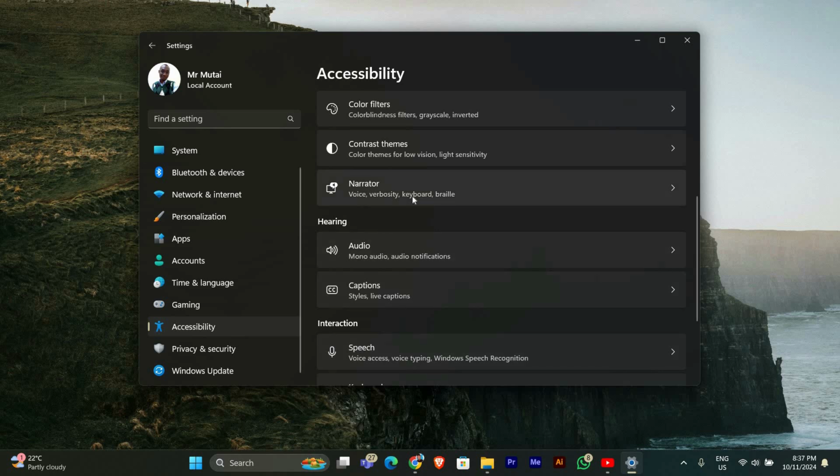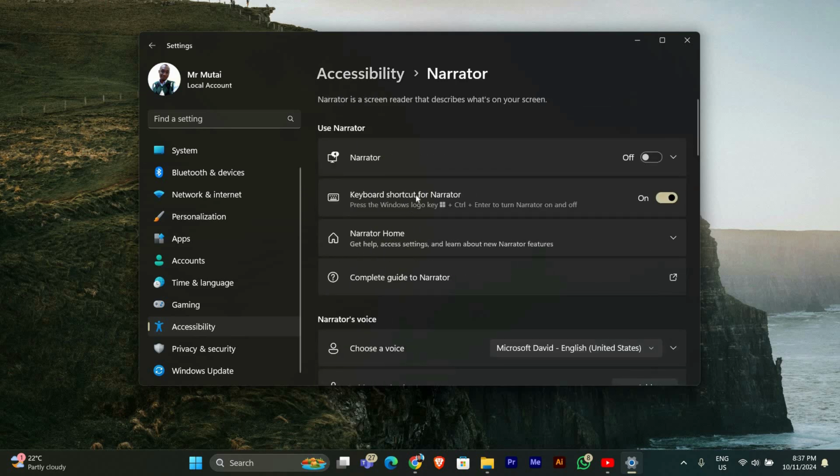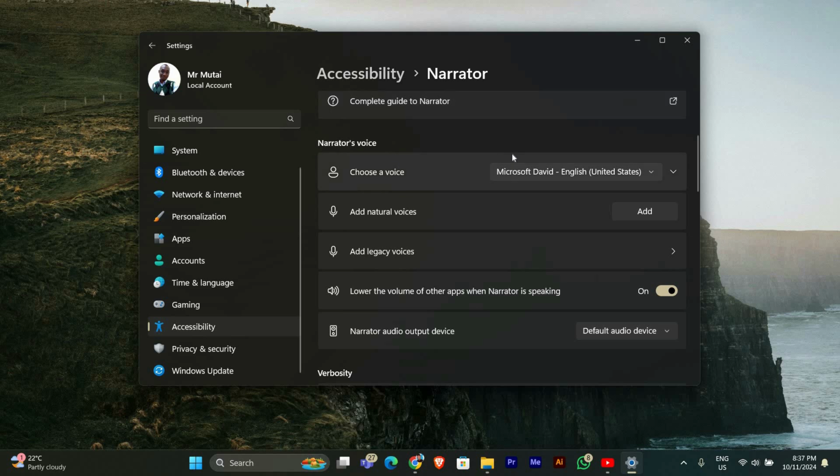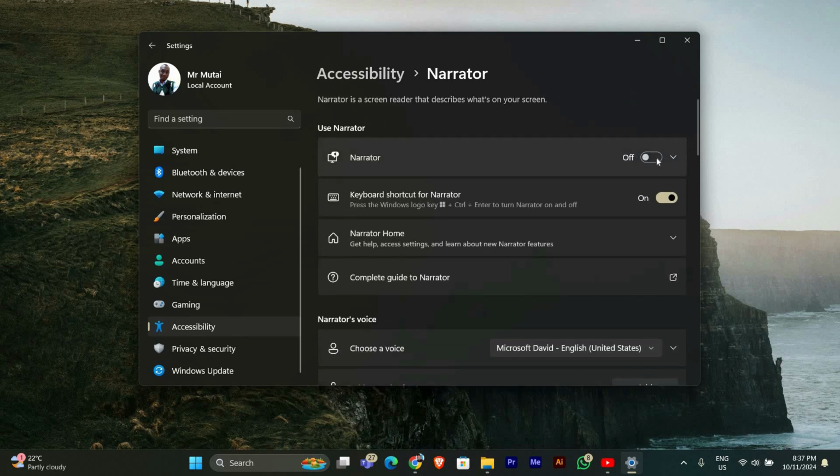Next, in the Accessibility settings, scroll down until you see Narrator. Narrator is Windows's built-in text-to-speech feature that reads out text on your screen. If you're hearing that annoying voice, it's probably because Narrator is turned on. Click on Narrator to open its settings. At the top, you'll see an on and off switch for Narrator. Simply toggle the switch off, and this will disable the voice.